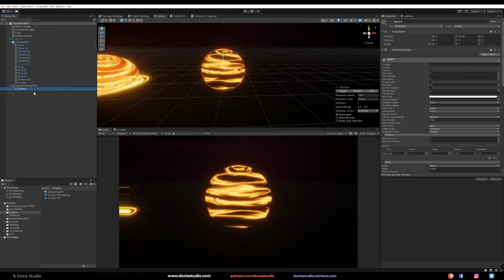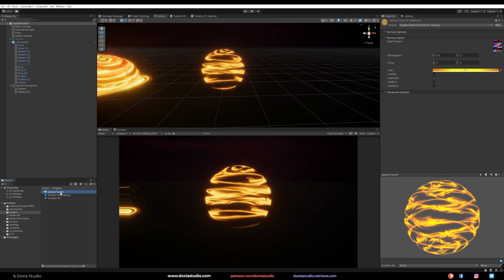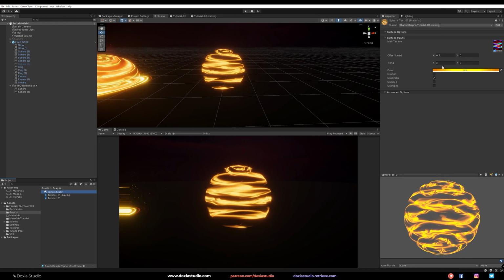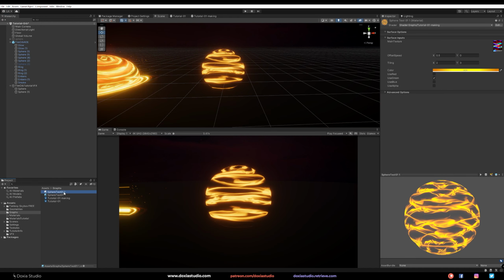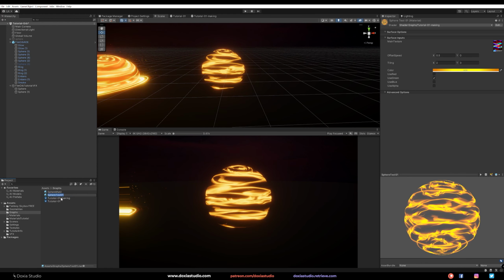Right now, let's duplicate this one. We have another sphere, and I want another material on this one because I want to use different colors and different channels. So let's Control D. Let's go sphere test 2. Let's not call it test. Let's call it sphere matte 2. And this one, let's go with sphere matte 1.